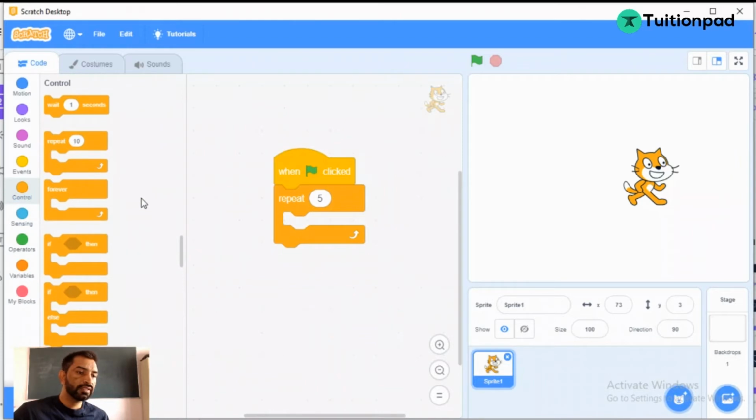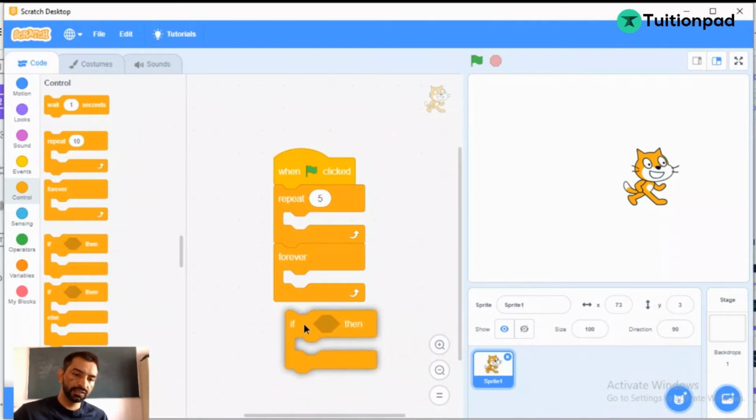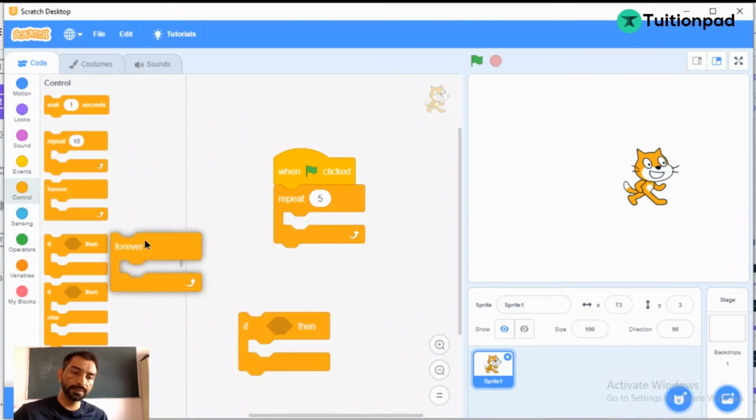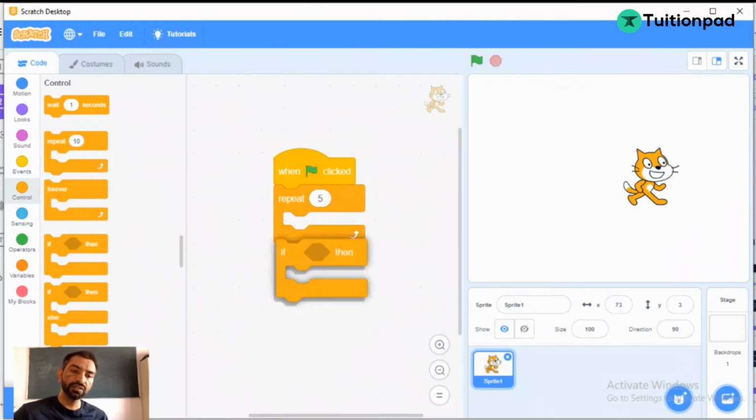What else is there in Control? Forever means always. In forever we can't set any fixed number like 5 times, 6 times, 7 times, 10 times. It's forever. If else means we can set conditions: if the number is this one, then do this action; if the number is not matching this one, then do this other action.